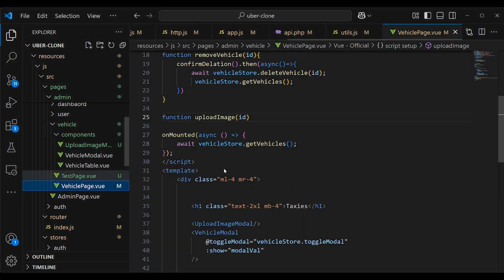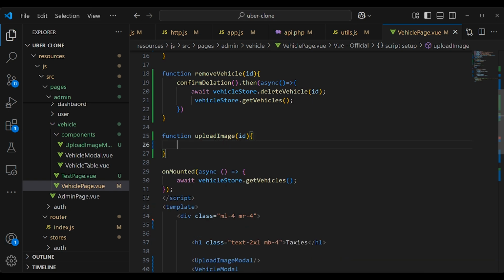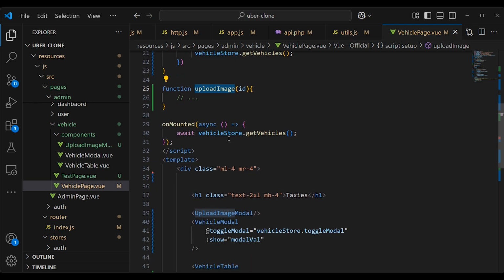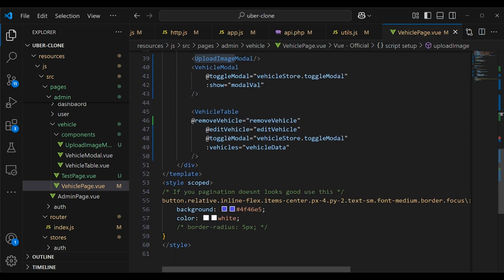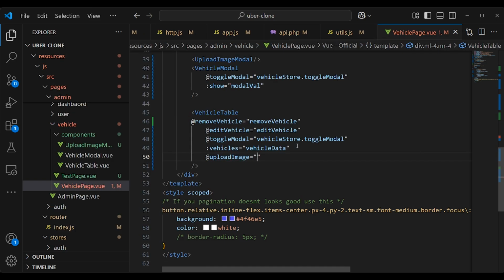And here, let's go back inside the vehicle page, and then I'll pass the upload image. And now what I'm going to do, I'm going to call the upload image. I'm going to pass it to the vehicle table. I'm going to do this: upload image is equal to the upload function.